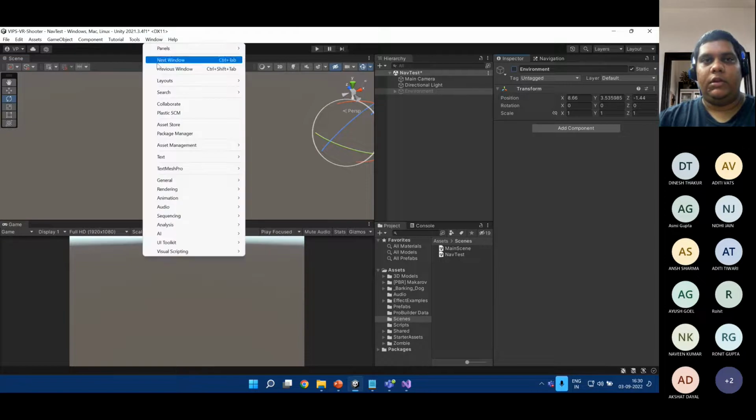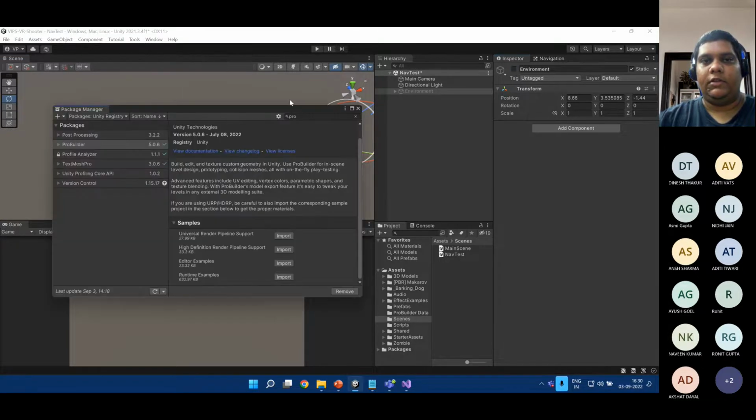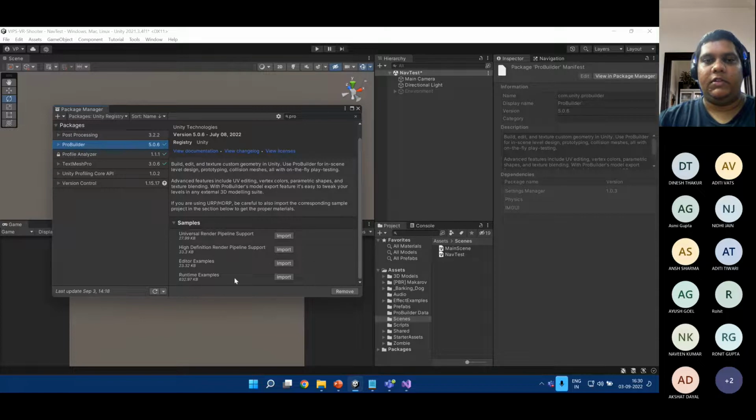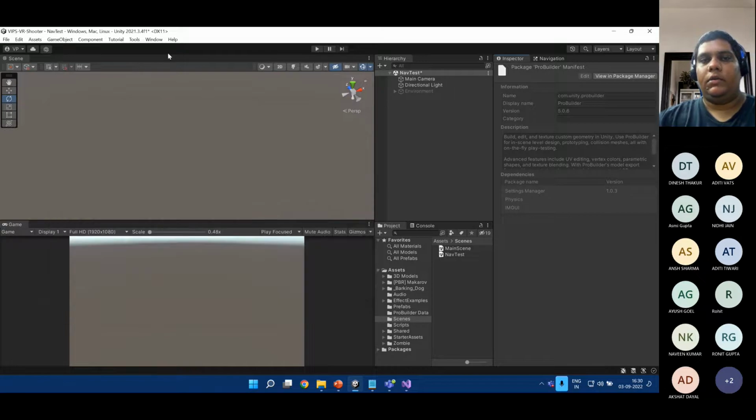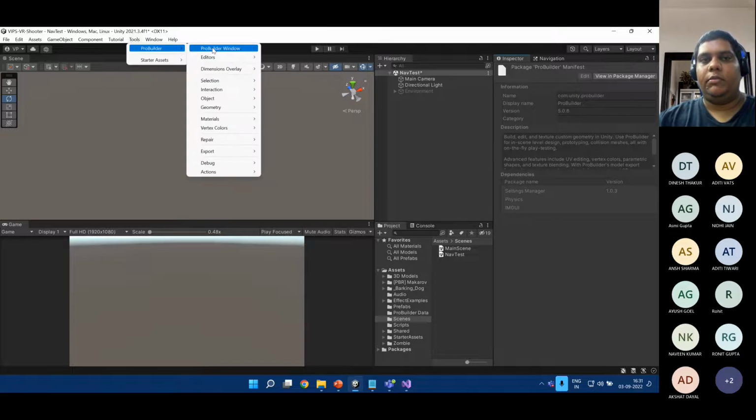Pro Builder is available to you in the package manager. So go to package manager and search for Pro Builder, and inside the Unity registry, Pro Builder, and basically just install it. There are some samples if you want to check it out, which I have not imported, but if you want, you can. Once you install it, you will get an install button here instead of, like, I'm getting removed right now, but when you first open it, you will get an install button here. And once you install it, you can go to Tools and Pro Builder and open the Pro Builder window.